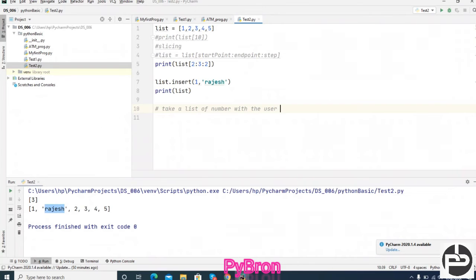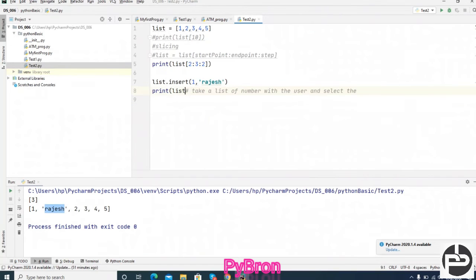Write a program: take a list of numbers from the user and select the number and create, sorry, not select, 1 minute, sorry.